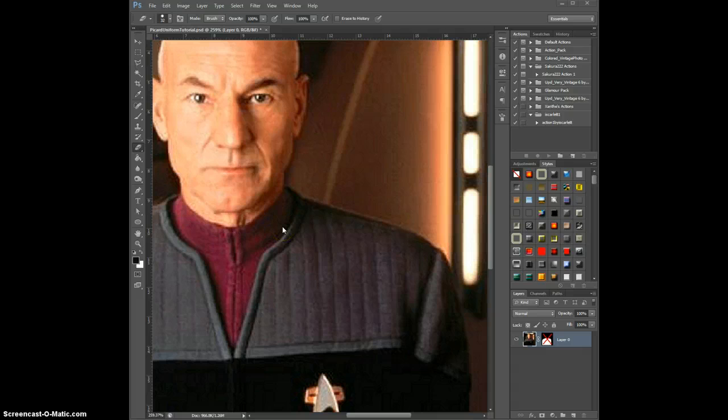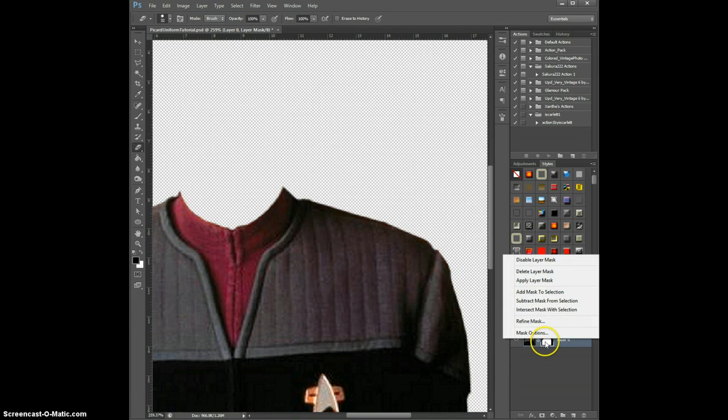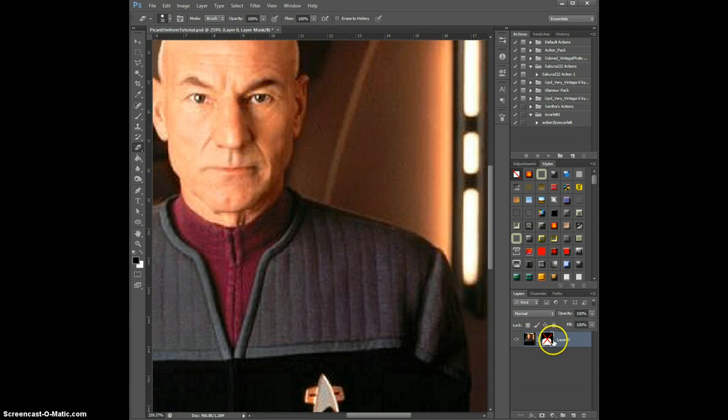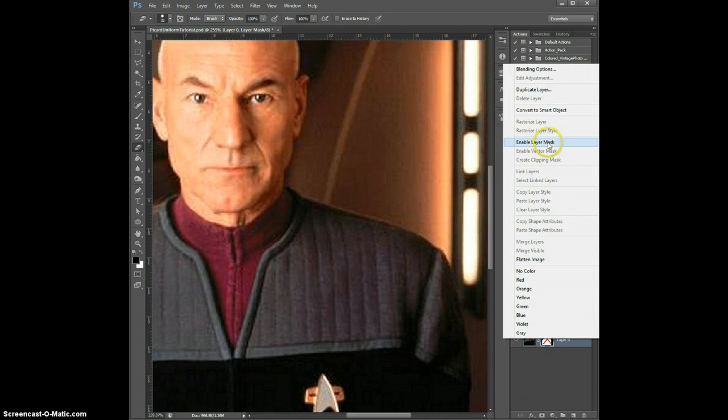What I use is a nifty little Photoshop feature called layer masks. I don't know if any other program has that feature. I know PaintNet doesn't. I'm not sure about GIMP or Elements or anything, but Photoshop does have it for a couple of versions. So let me show you how that magic works.